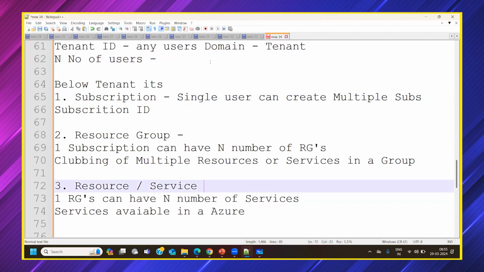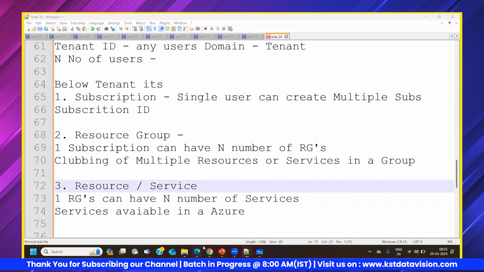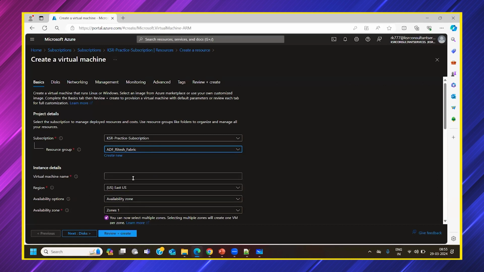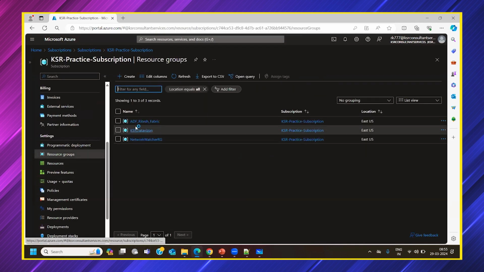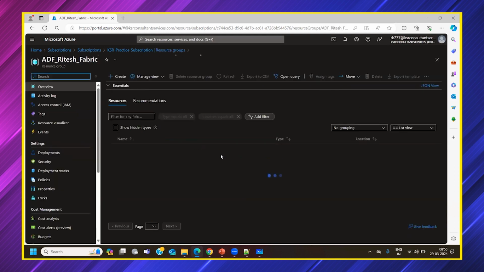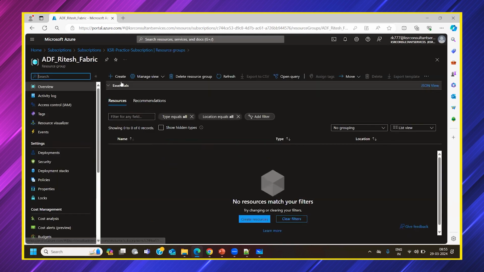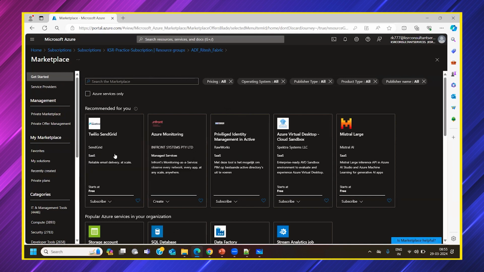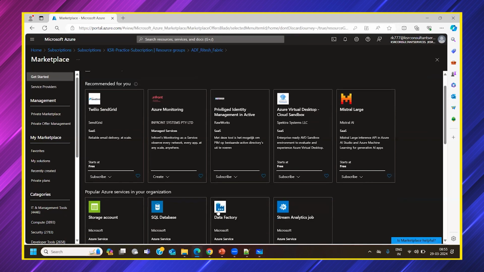So, sir, like in a resource group, we can create different kinds of services also? Yes. So if I go down, I have selected this ADF Ritesh Fabric as a resource group. I want to create a virtual machine, name that virtual machine, create that virtual machine. Again, go back. Now, in this resource group, I want to create one more service. See, if I click here, there is no such service or resource present here. I have an option here. Go to this marketplace. Whatever service you want, you can create multiple services. That doesn't mean that if you've created a virtual machine in one resource group, next time you can create some other service. It is not that every service which is present in a resource group should be the same service.